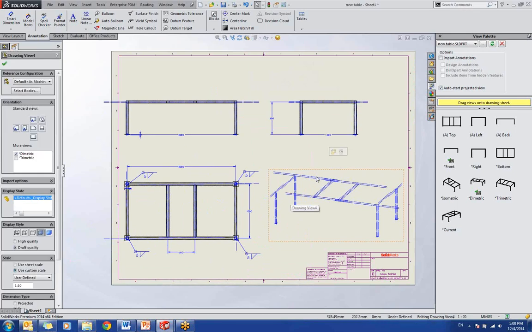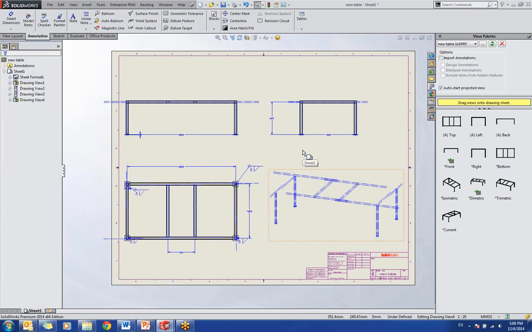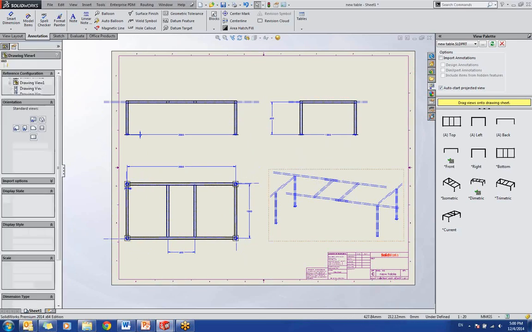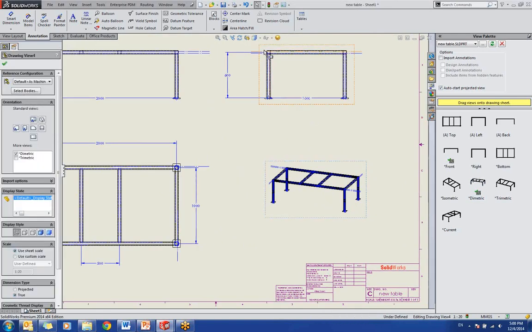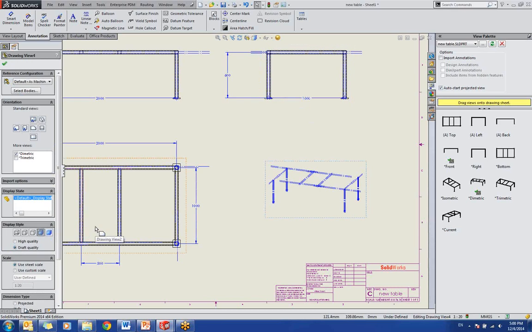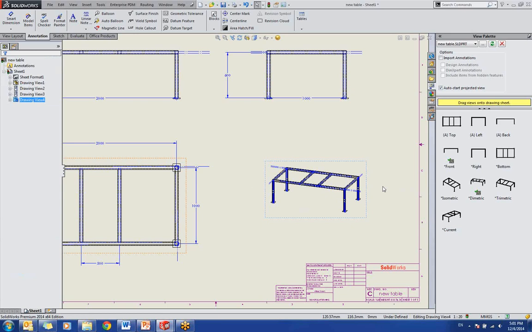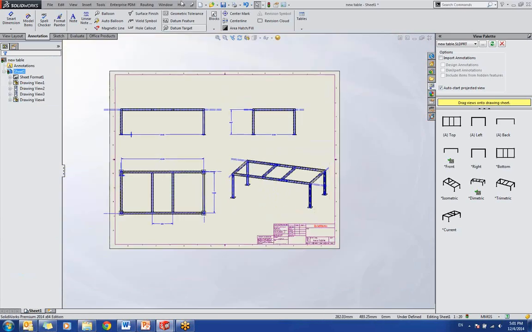Maybe I want to first fix my covers. Now I just insert again the diametric views. Okay, done. So nice. Okay, now I will see here.